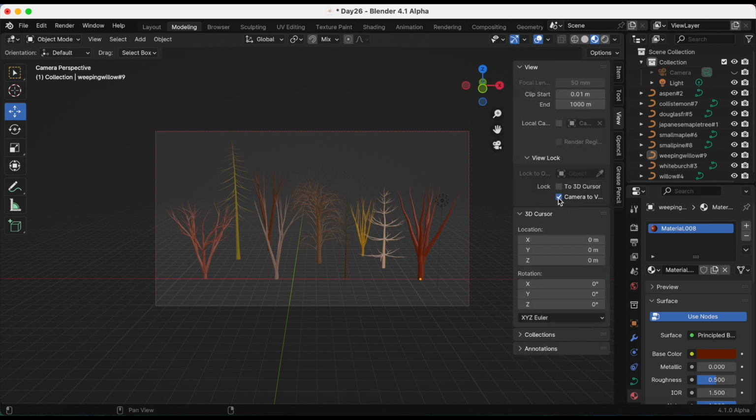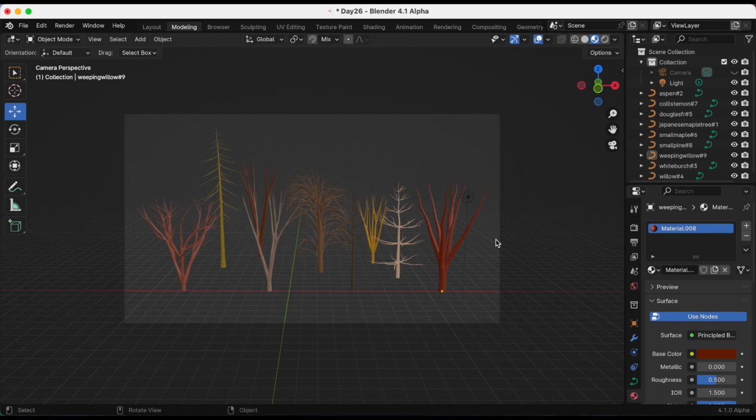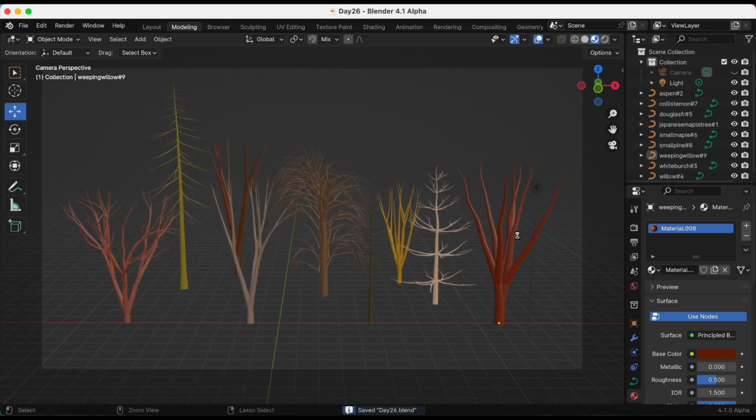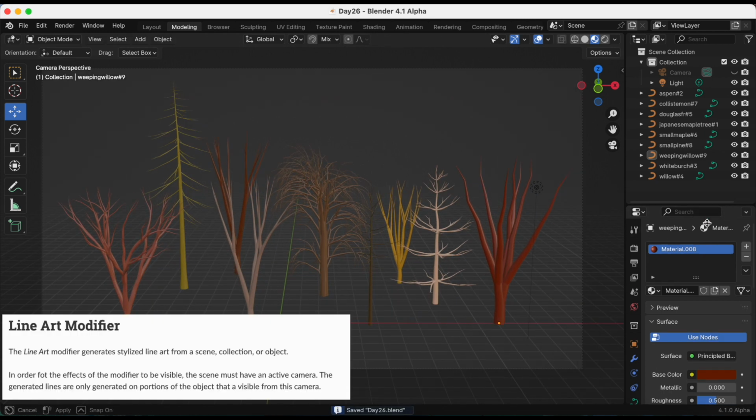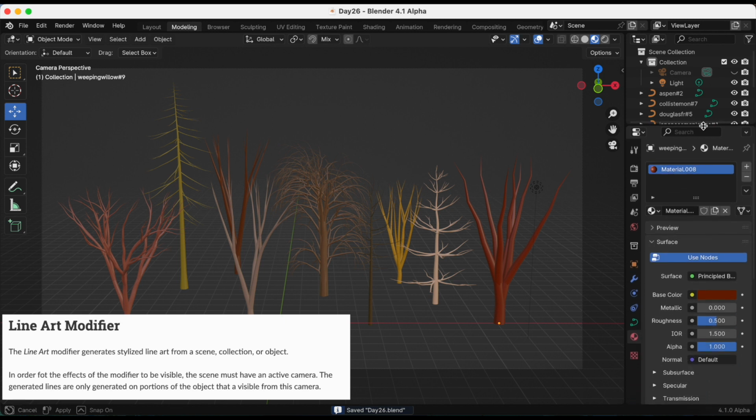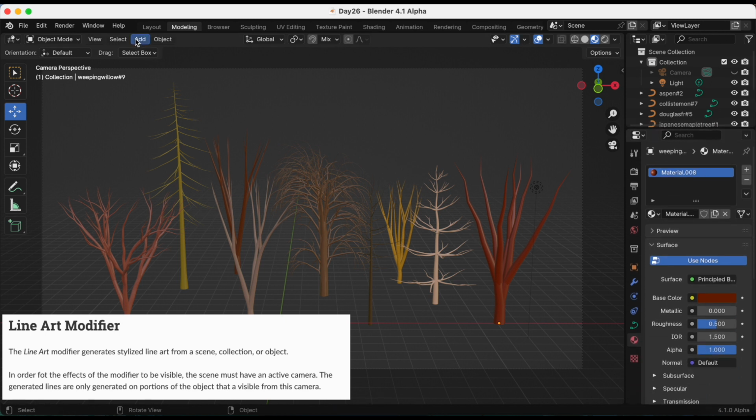I'm pressing in again to turn this option off because I don't want the camera to follow me around anymore. The line art modifier generates stylized line art from a scene, collection, or object. In order for the effects of the modifier to be visible, the scene must have an active camera.